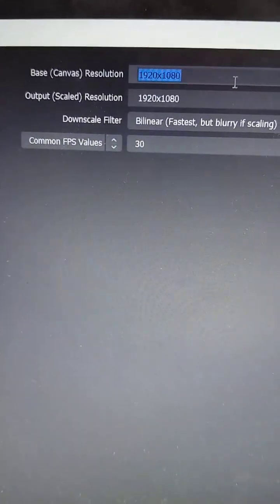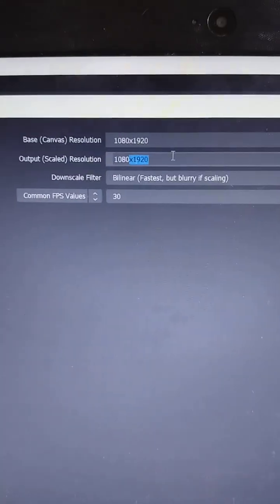base resolution equal to 1080x1920, and same here down, 1080x1920. Okay, and then you press the OK button here.